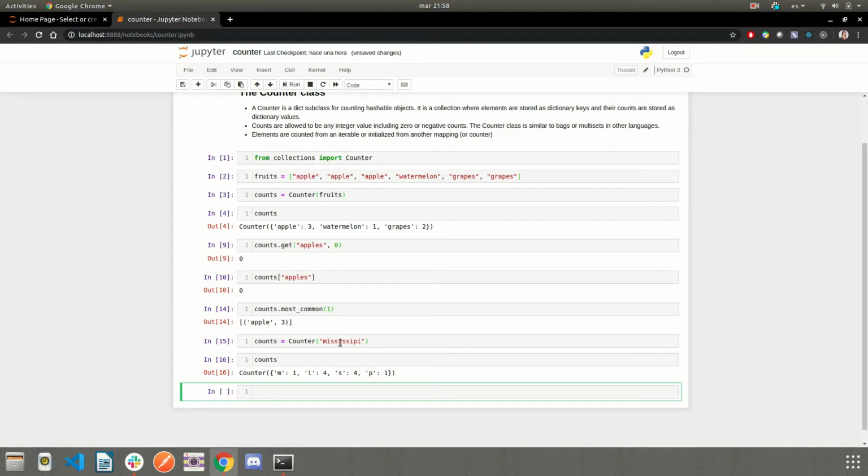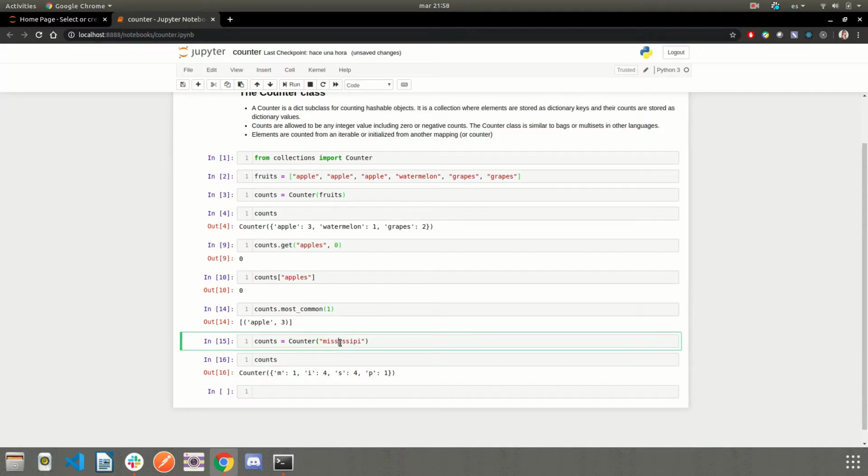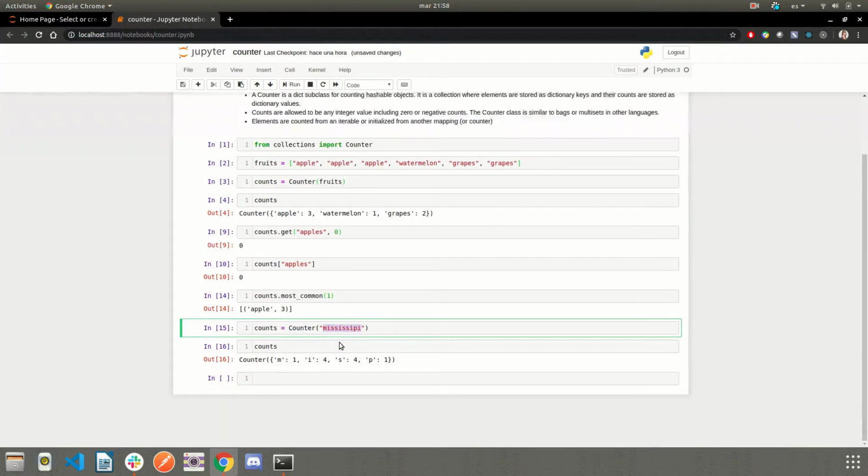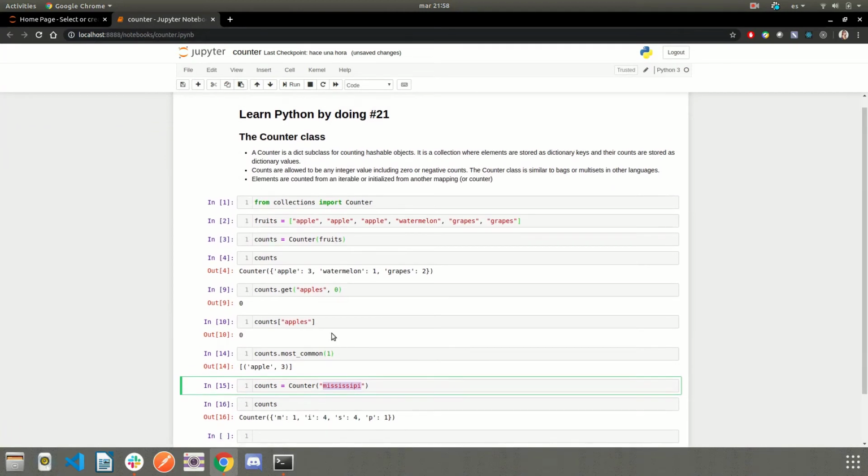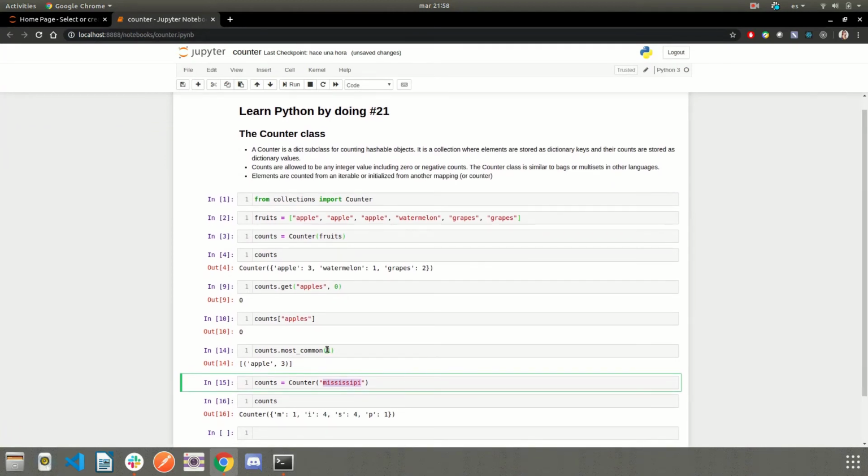So we have learned the difference between iterables and iterators. At this point, you can pass to the Counter any iterable if you want. So that's everything I have to tell you about the Counter class. As I told you, it's very useful for finding the mode from a set.